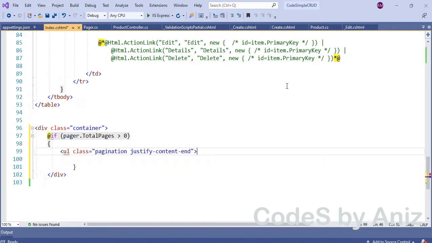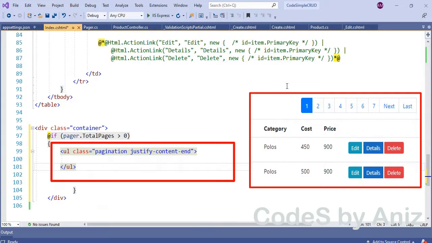Add an unordered list element, that is the UL HTML tag, and close the UL tag. In the UL tag, make sure you set the CSS class attribute to Bootstrap pagination, otherwise the pager may not look nice. And also add justify-content-end. This is to keep the pager at the right side of the page.